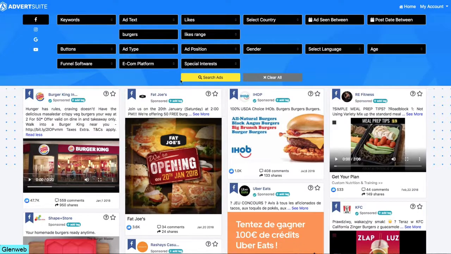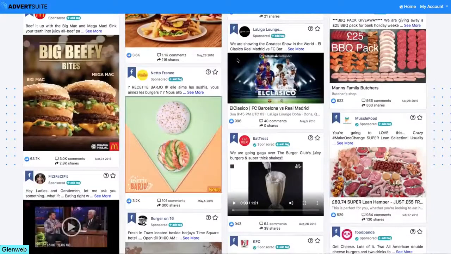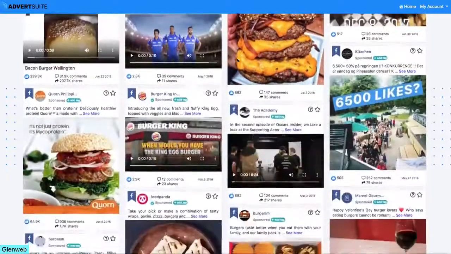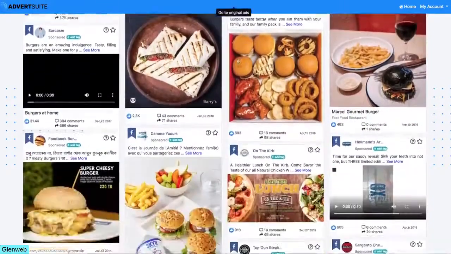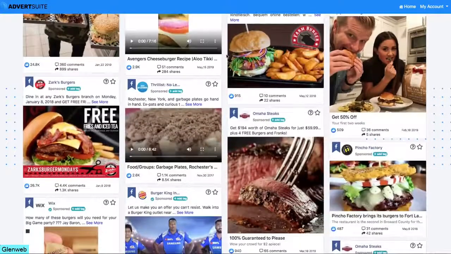Let it pull up all the different ads related to burgers. Here we can now go through them, and as I've segmented them from likes, I can scroll down and I can see all the most engaged ads anywhere around the world. But that's not where it stops. I'm going to go down here and find an ad that I like and I want to replicate myself. Then I actually want to see the audience that are actually engaging with this ad.